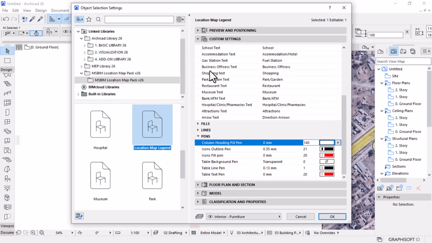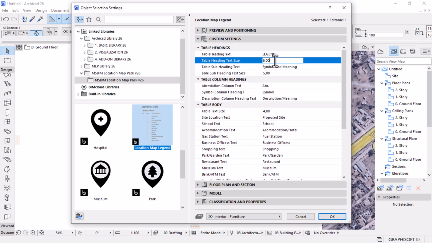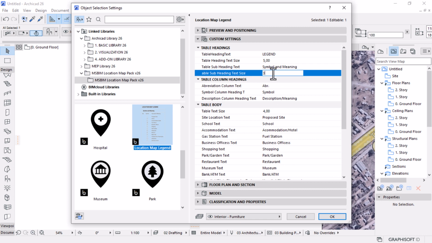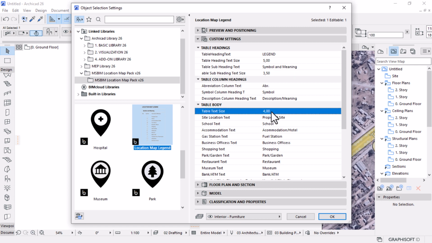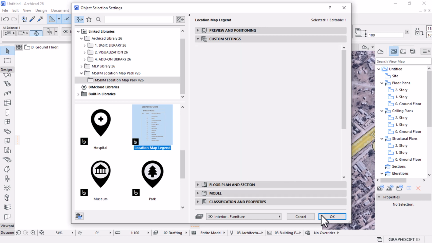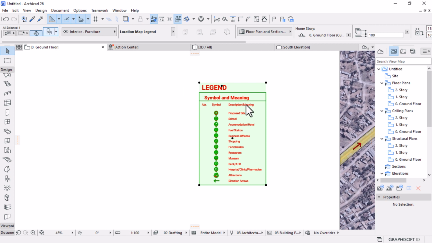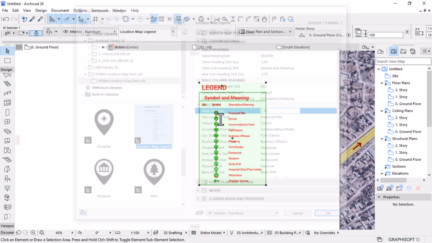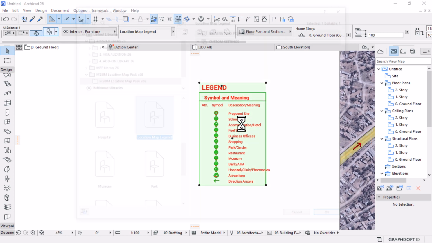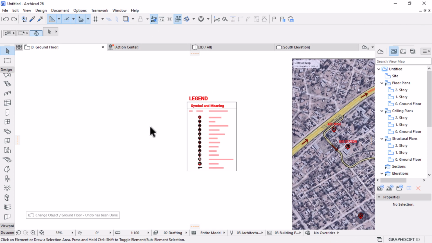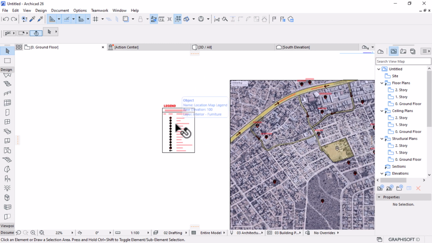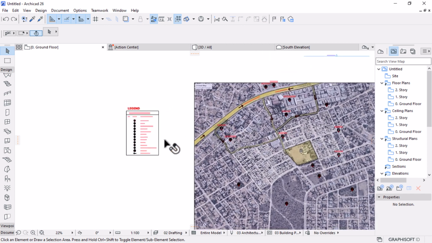For example, let's open its settings, and then I would say right from the top, the legend will be maybe 5, and then this one will be 3 or 4. Let's say 3.5, and then the table text size will be 2. If you hit OK, it will be fine. I think it looks pretty much great. So let's maybe this one make it 2.5. No, I think yeah, this is fine. Okay, that's basically how you can create a location map and the legend.